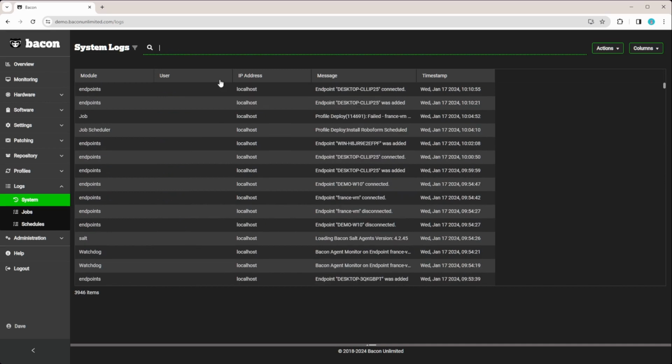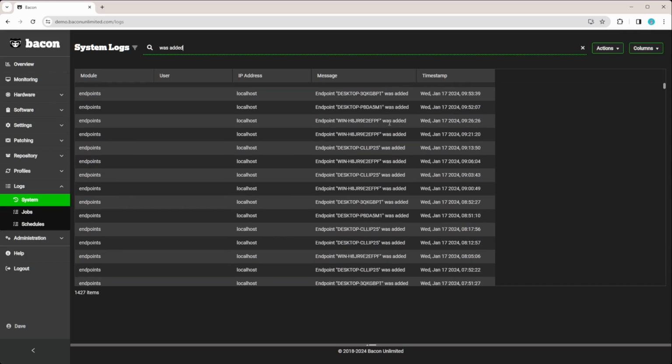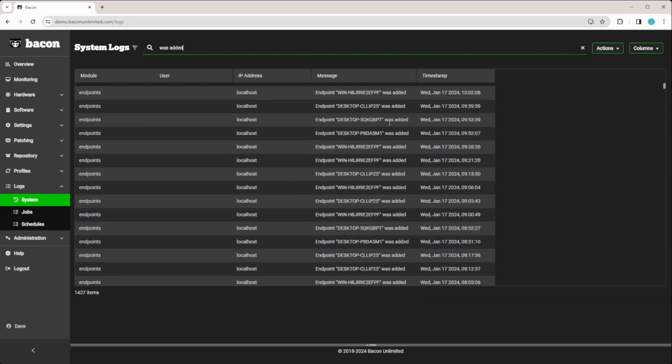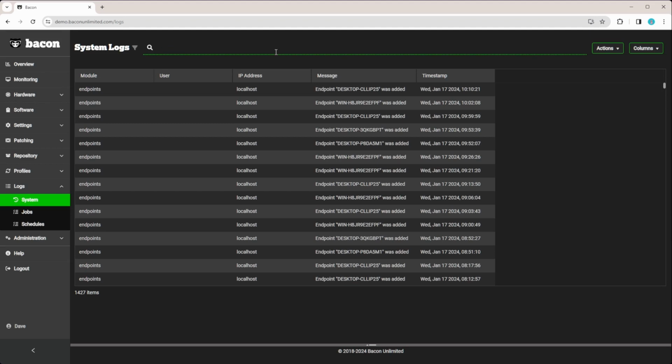If I remove this, I can see when a machine has been added. Just using my little search box up here, I can see machines that have been added to the system, as well as maybe connection and disconnection. We can track all of this kind of stuff too.